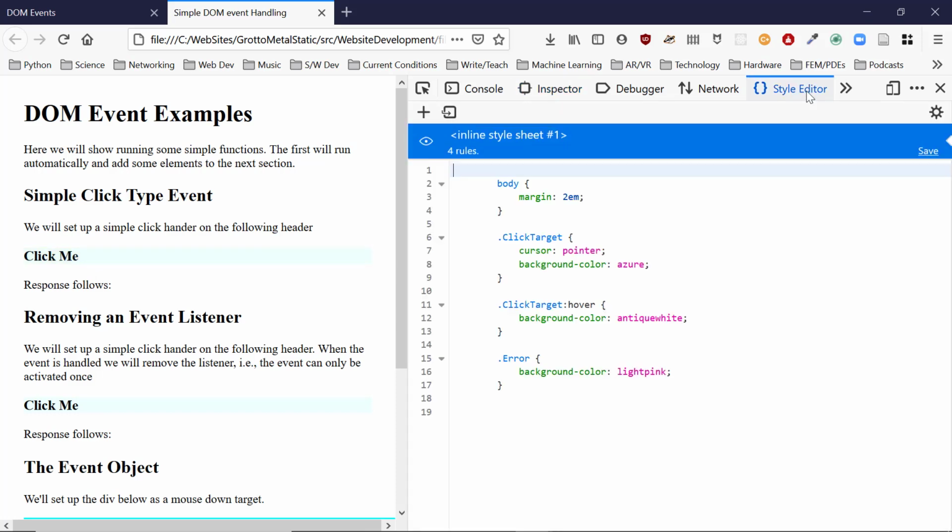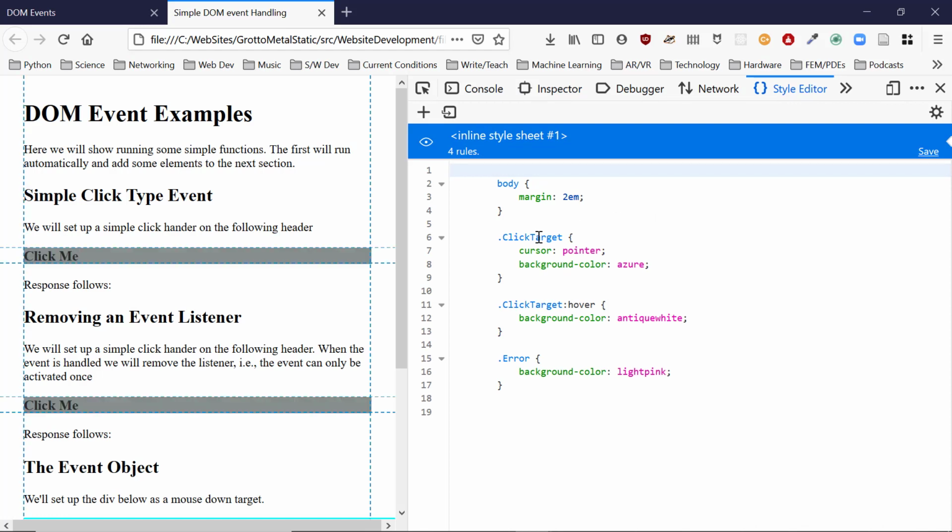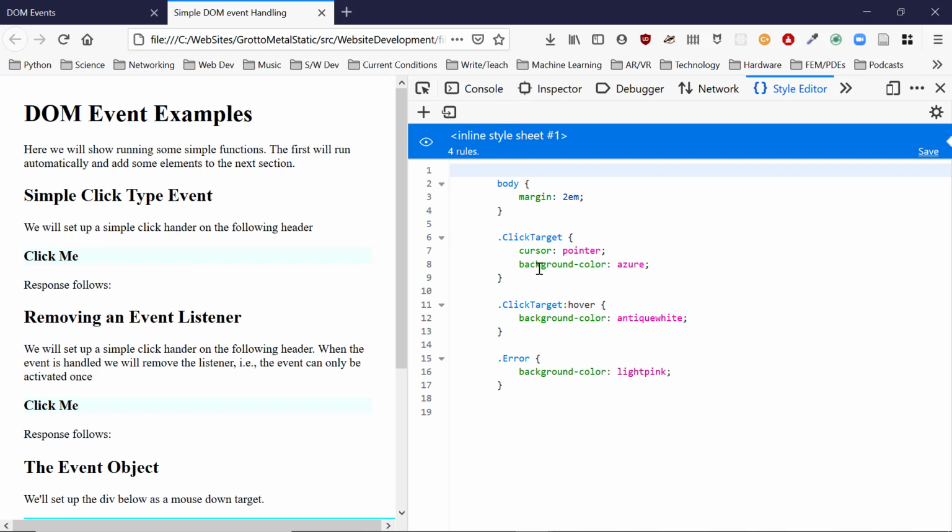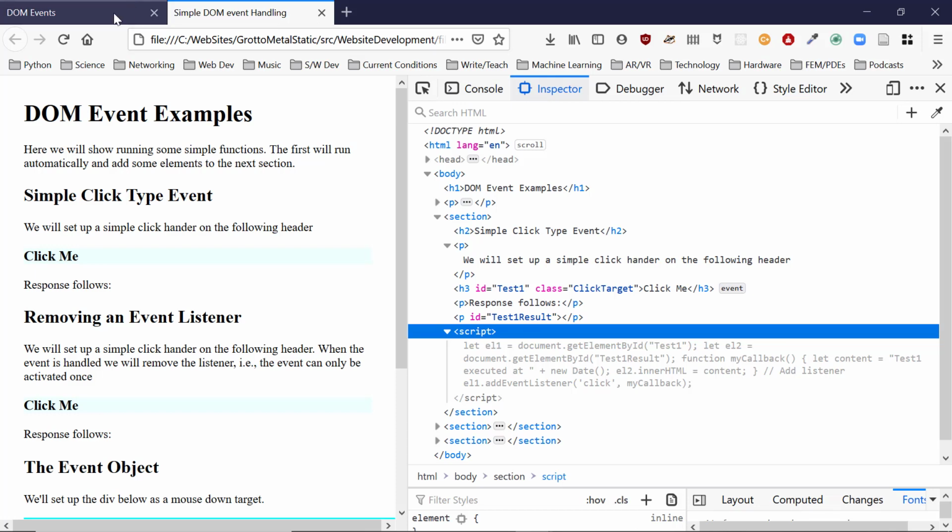Okay, if we look at our style editor, we've got the click target on hover. So on the click target, we change the cursor to the pointer. We go from the arrow to the pointer as we go over it. And on hover, we're changing the background color. So that's how we're doing that. It's got nothing to do with the JavaScript or the events. Okay, back to inspecting.